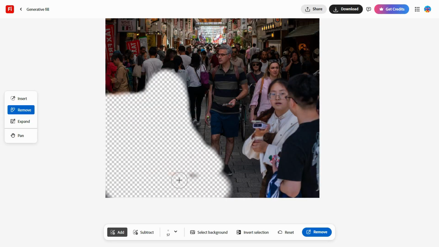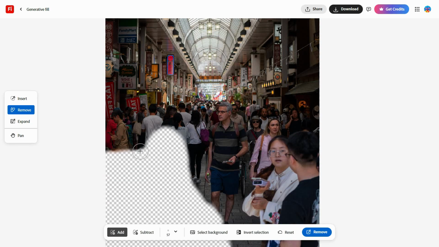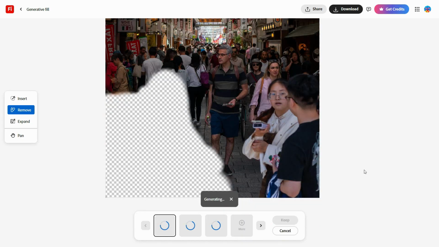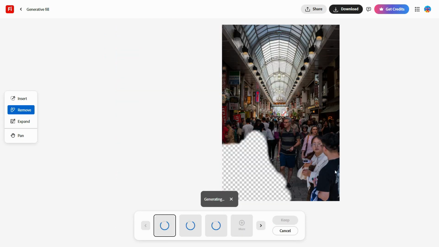We were zoomed in, so we haven't noticed this part. We need to completely select this. Otherwise, whatever you leave unselected as a weird sample, it will not remove that, or it will try to adjust the image according to that thing that you haven't selected to remove. So let's click on remove now, and it will do a much better job.